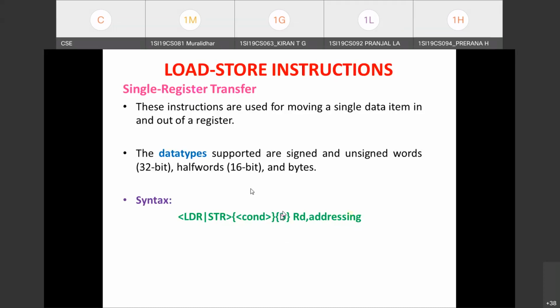If you don't specify B suffix to LDR instruction, treat it as 32-bit data transfer between the register and the memory. If you are suffixing B to this LDR STR mnemonic, then it is nothing but byte transfer between the register and the memory. So maybe retrieving a byte data from the memory to a register, or writing a byte data to the memory location. You can observe here it is parenthesized, which means it is optional in the LDR STR instruction. So the condition attribute can be given to LDR and STR, and we can also suffix B, the letter B meaning byte, where we are transferring byte data between the processor register and the memory.